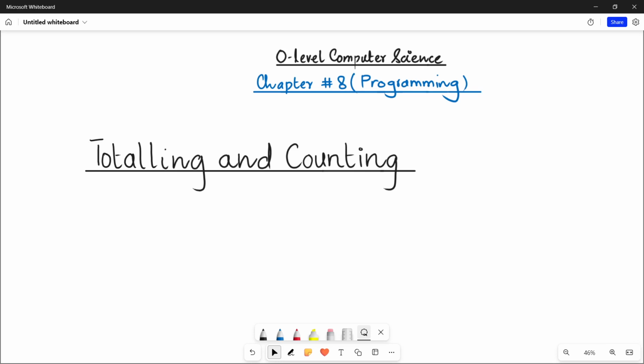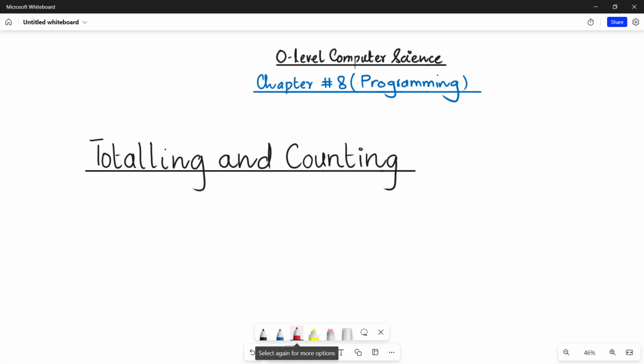8 programming. We have started the topic of totaling and counting, and we did exercise 8.7 using Python as my programming language. So if you are interested in the topic and you want to see how you do totaling and counting using Python, go ahead and see the previous video. In this video, I will be explaining this topic using Visual Basic. Yes, I will tell you the syntax of Visual Basic in order to implement totaling and counting. Okay, let's move into the topic.